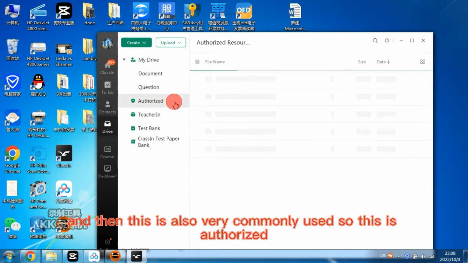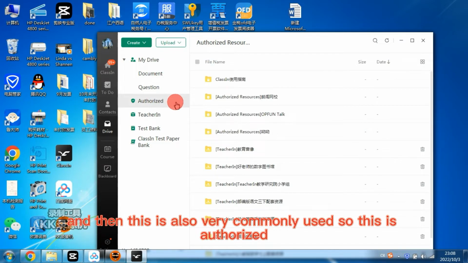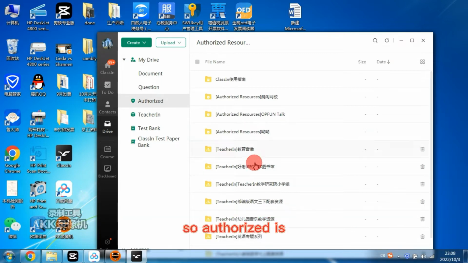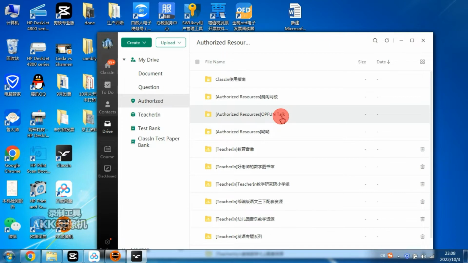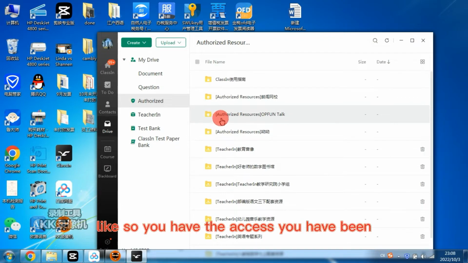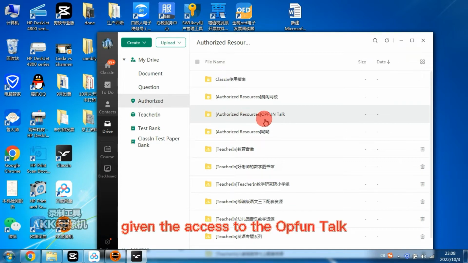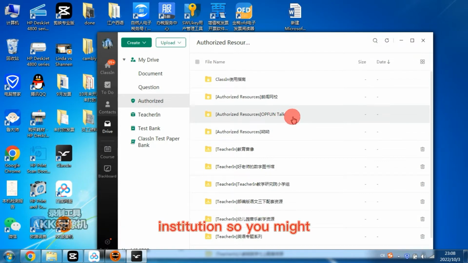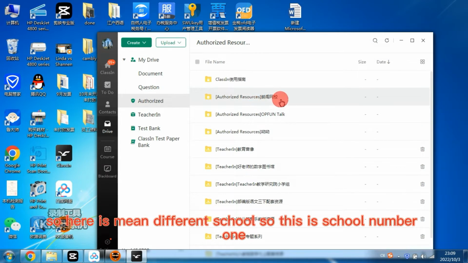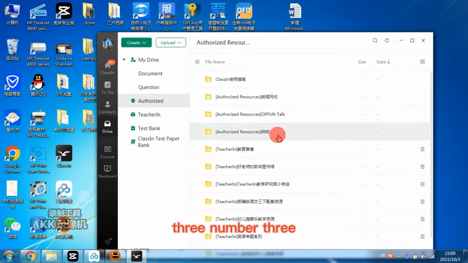And then this is also very commonly used. So this is authorized. So authorized is for you to have the access to the teaching material to our school, to the institution. Okay, so for example, you have been given the access to the open talk. The open talk is the name of the school, is the name of the institution. So you might teach students from different school. Okay, so here it means different school. So this is like school number one, school number two, school number three.